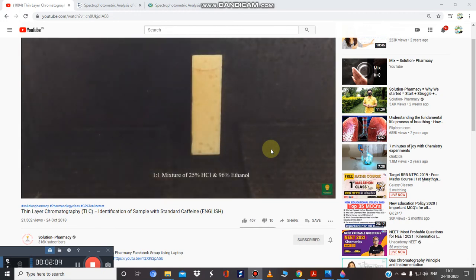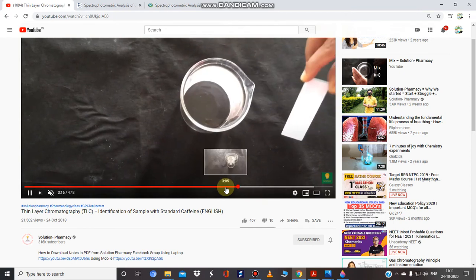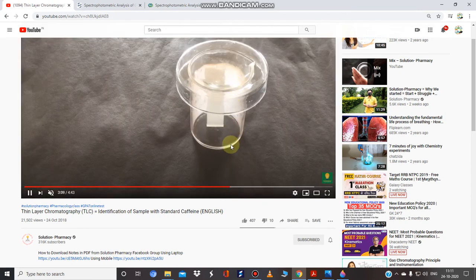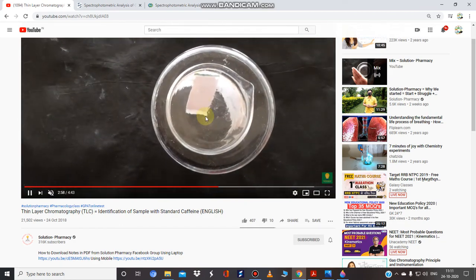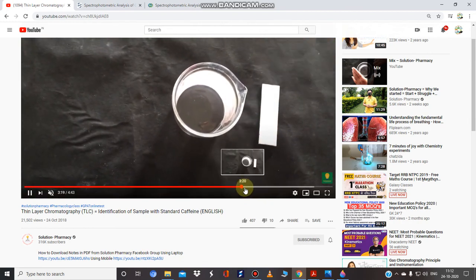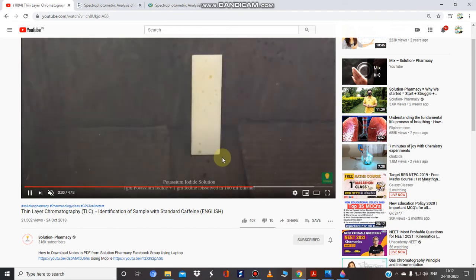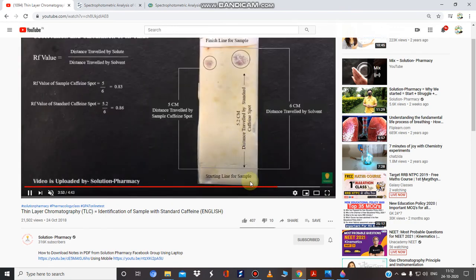Over here, when you develop your TLC plate, let me watch again what you will do. When the TLC plate was prepared, you will cover it in the developing chamber. Then the plate was run. You will dry it at room temperature. And when it was dry, you will apply potassium iodide solution, or you will use iodine vapor, or you can also use sulfuric acid.